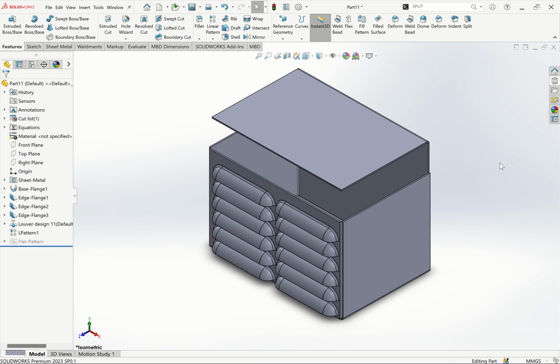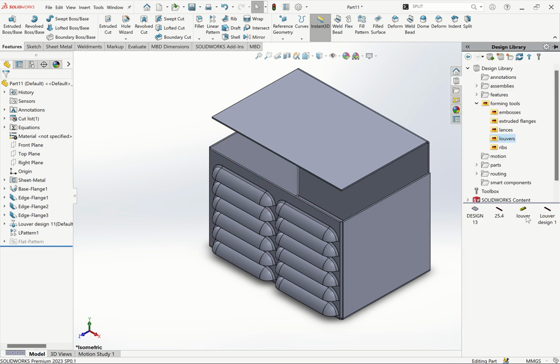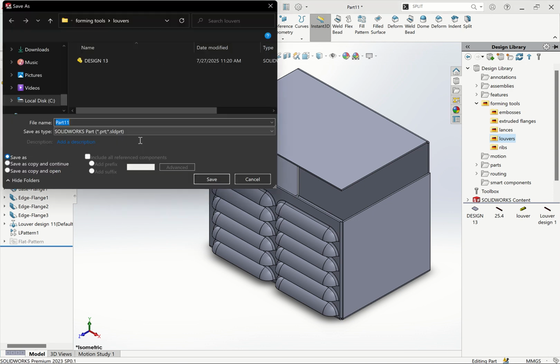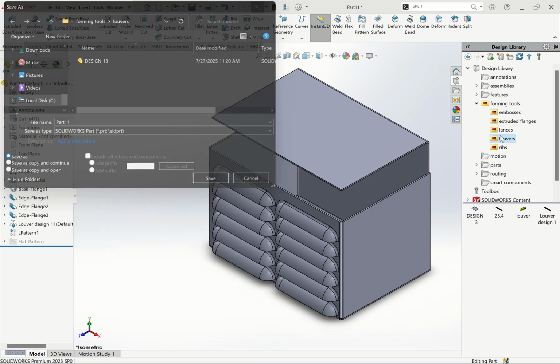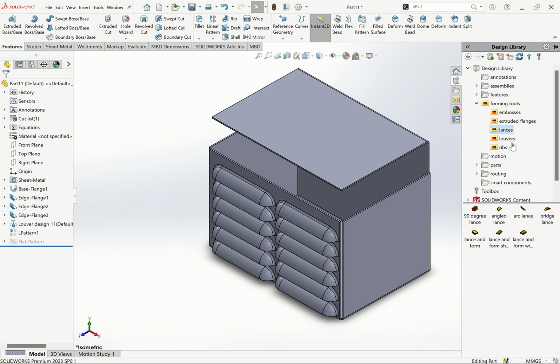You design your louver. That's what we did. We design a louver, then we customize our louver. These are the types of louvers I've made for my design. Because SOLIDWORKS may have different louver sizes, you can change depending on what you want. You customize your own louver and then you save it as a form tool. You come here, save as a form tool. If you're making your own louver, you check as form tool, then you save that form tool to use as part of the design. The same effect comes to lances.